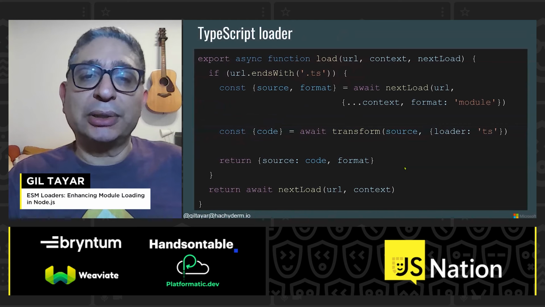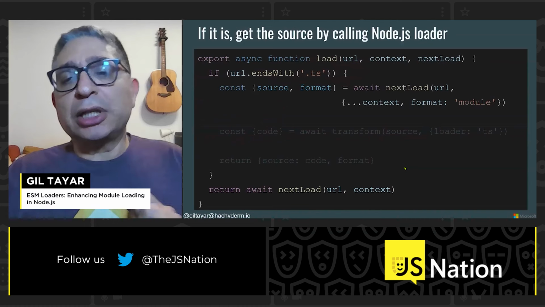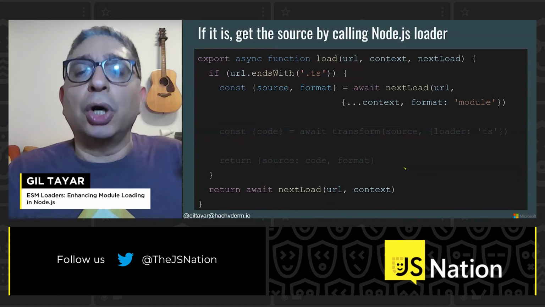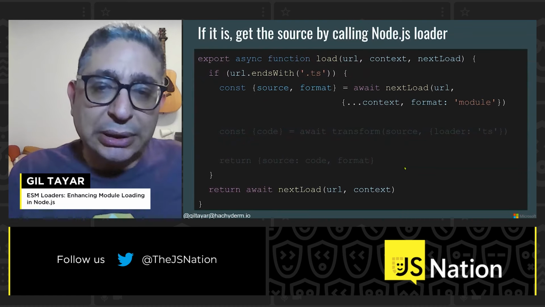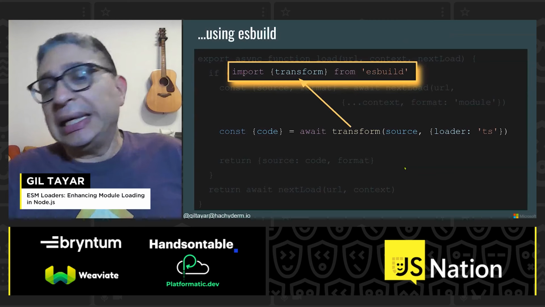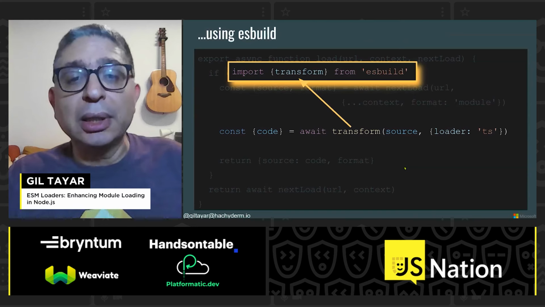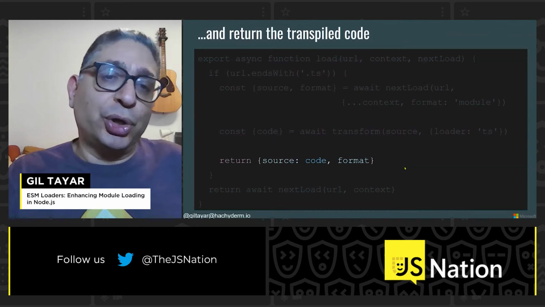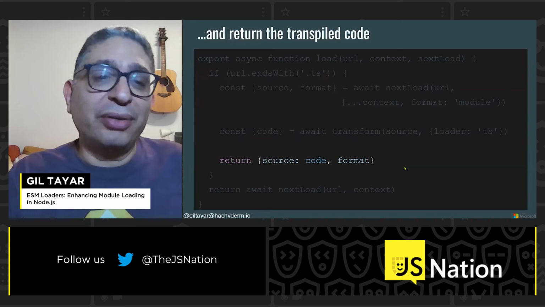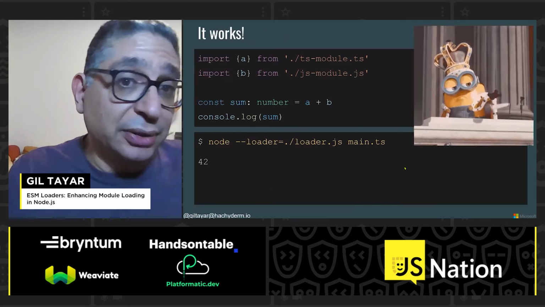Let's see how a TypeScript loader works. If the URL ends with ts, first of all, it calls next load. It says, I don't know how to load the file, I'll pass it on to Node.js. Node.js will load the file and return the source to us. Once we have the source, we can transform it using ESBuild. You can use whatever transpiler you want. I use ESBuild because it's easy. Get back the new code and return it as this transpiled code with return source and format. Very, very easy. And boom, you get transpilation with like 10 lines of code.